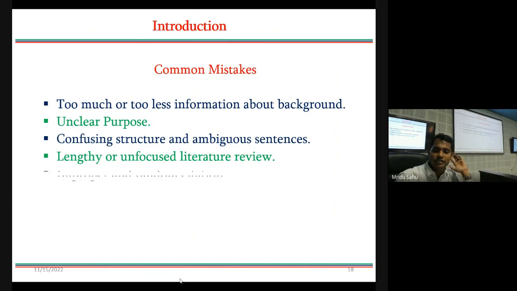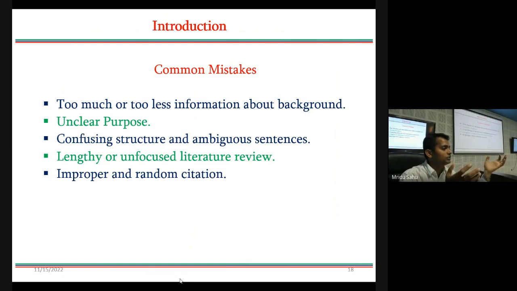Lengthy or unfocused literature review that you have. Since you are doing a literature review, so and so work is done in that paper. So and so work has done in that paper. So and so work has done in that paper. But you are not able to connect them. रीडर को समझ ही नहीं आ रहा है कि आपने लिटरेचर रिव्यू इतना सारा किया, उस लिटरेचर रिव्यू का I mean, what exactly you are going to do with that? You fail to connect all those literature reviews that you have put in the literature review section.